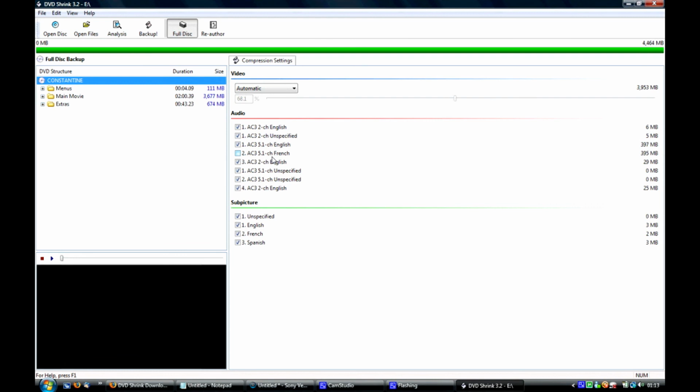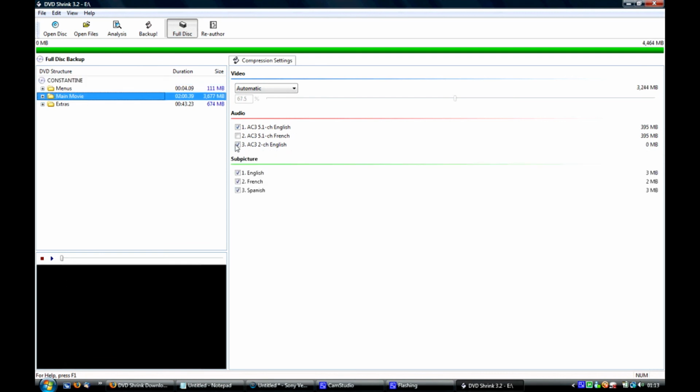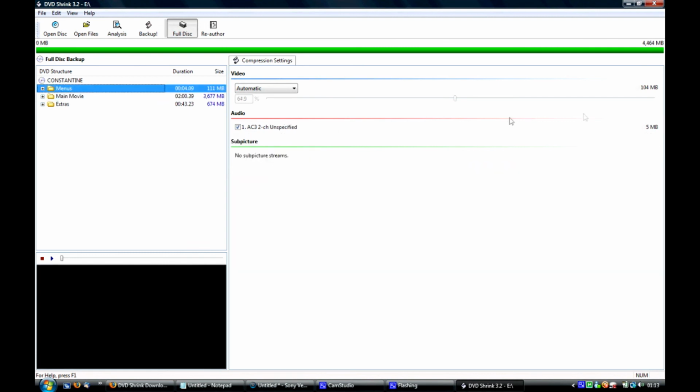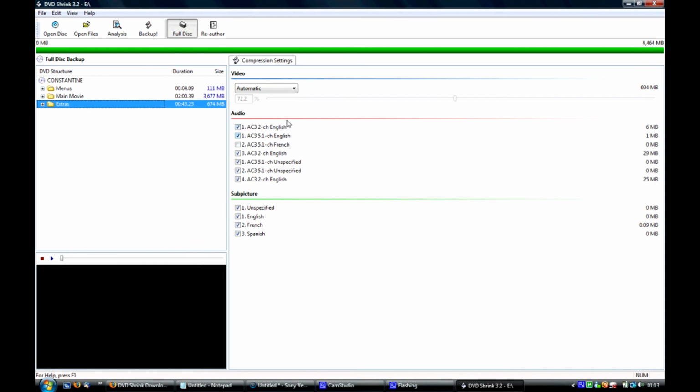Now, in some movies, if you go to main movie, there'll be other audios and things like that. You go to menu, there'll be other audios, but you don't want to get rid of this because this is the menu sound. And it's only 5 megabytes, it won't make a difference. Extras sometimes have languages that you don't need that you can uncheck, but again, if they're not bigger than, you know, like 100 megabytes or 50 megabytes, they're really not worth taking away.